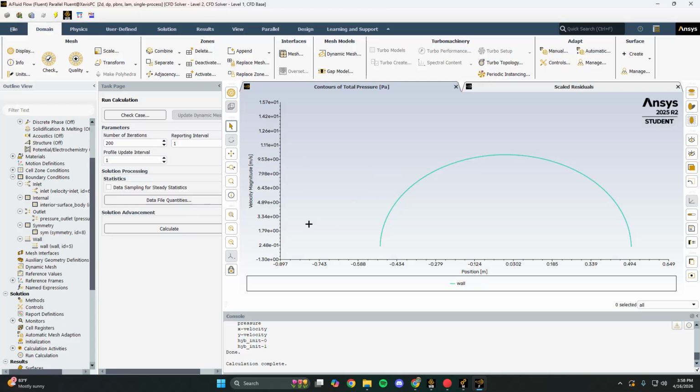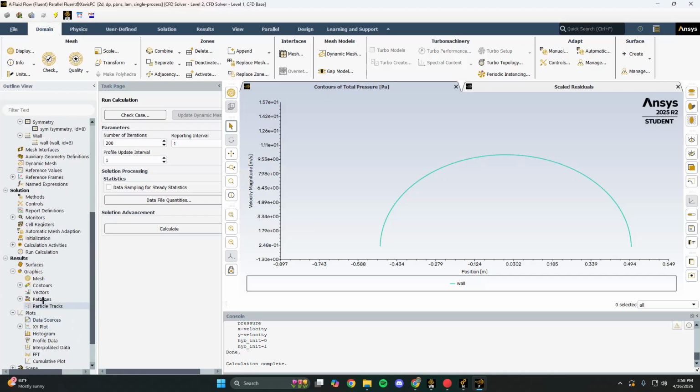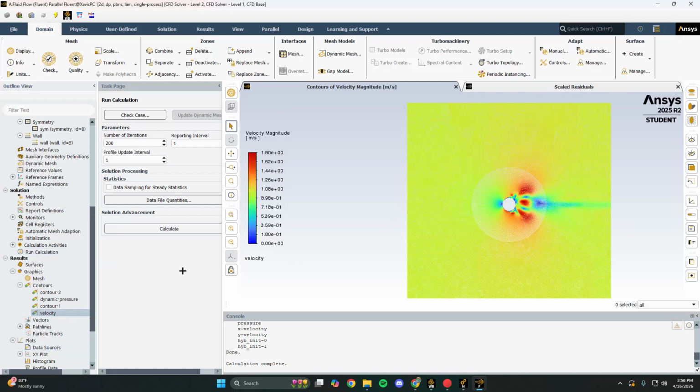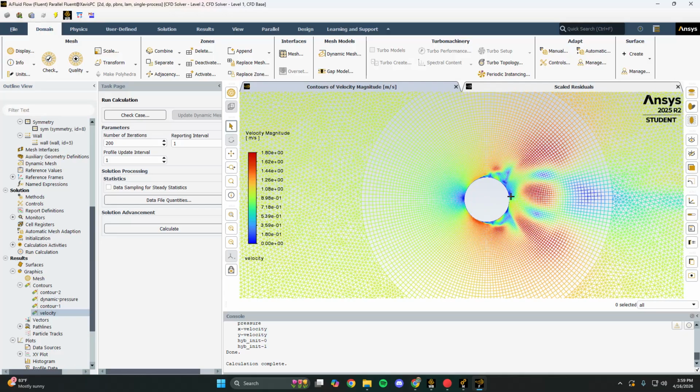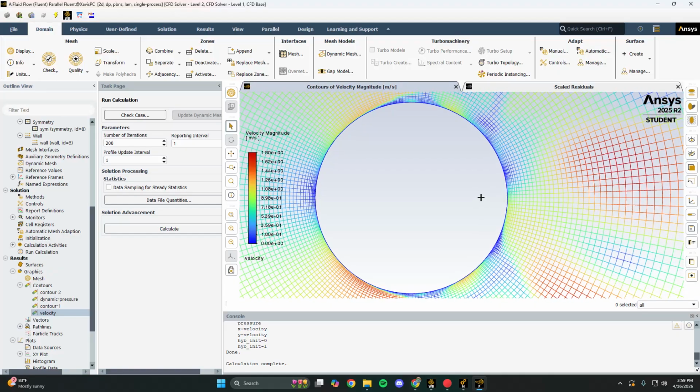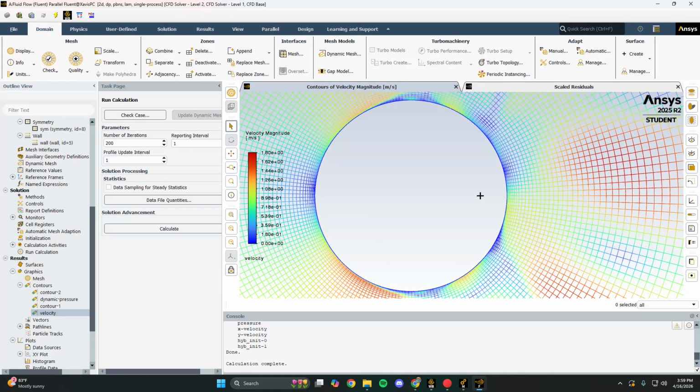Perfect. Calculations all complete. Got our velocity contour display. So if we look at our velocity contour here, it's showing that there's some separation. So we'd expect it's laminar, low Reynolds number. The wake should be large. So that looks proper.